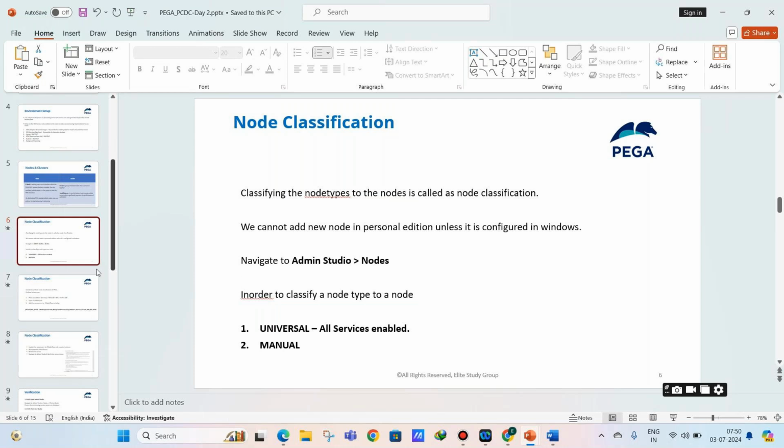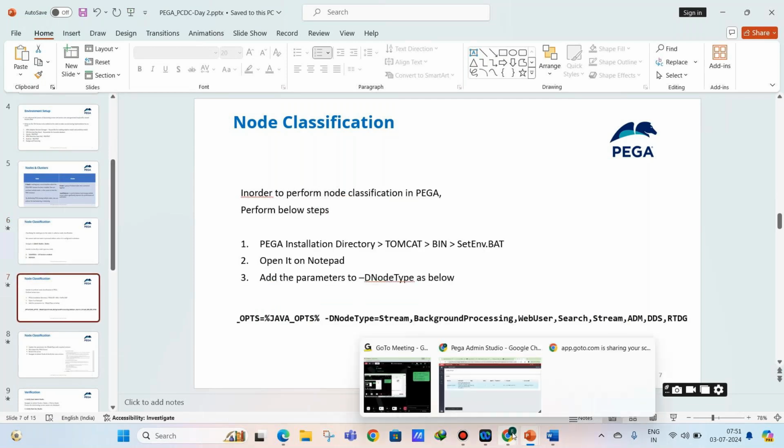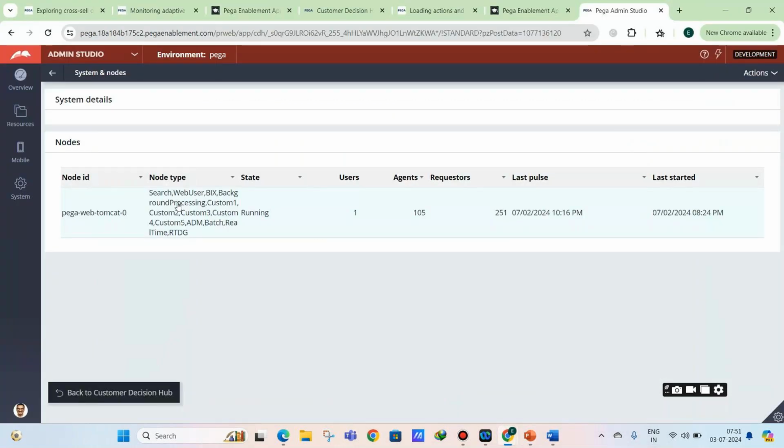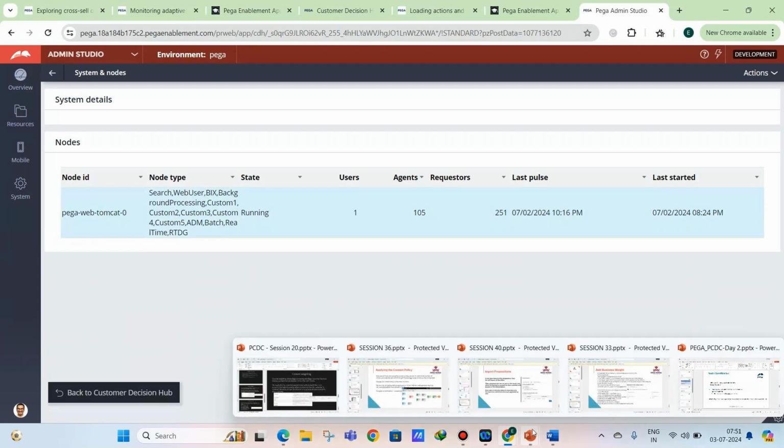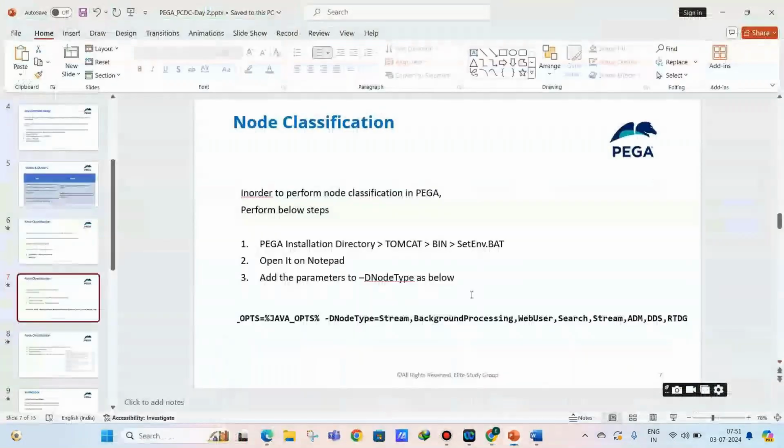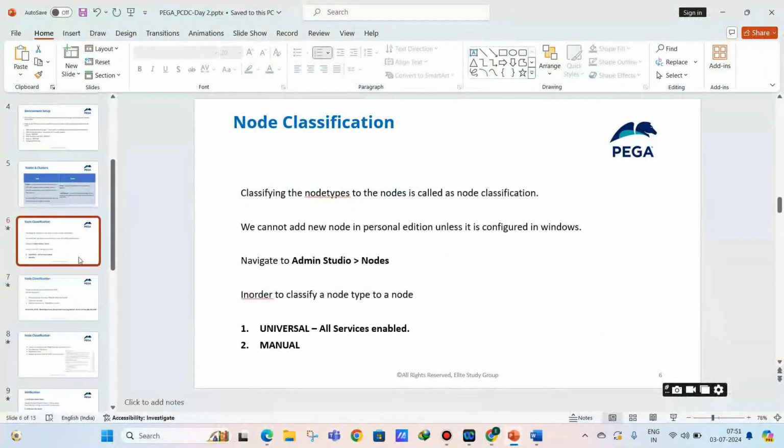When I say universal, every single Pega service will run on that particular node. Right now in this exercise they have given comma separated values like this, but if you give universal, then you will see node type as universal here. Whenever there is only one node, you can go for universal, but when you have multiple nodes, you have to set it manually like this.